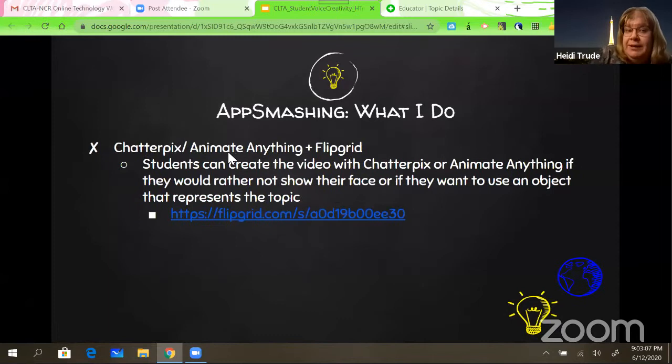This one's really fun for little kids, where you can use ChatterPix or animate anything. The cool thing is in ChatterPix you can pick any kind of object, animal, pretty much anything you want, and animate anything works the same way. It's for those shy students who don't want to show their face on camera. They pick an object to use, or an object that represents the topic, and it's that face that moves. It has a moving mouth, the whole bit. So it's a fun way for the kids who don't want to show their face, but they'll still talk. And they like it. I gave you an example there you can watch on your own time.